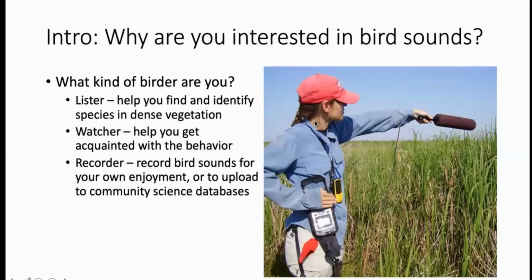So as I go through this talk, I'd like you to think about why you might be interested in bird sounds too. Particularly think about how it might relate to what kind of birder you are. Perhaps you're a lister and you like to keep track of how many species you see every year in a particular county or a particular place or just over your lifetime. In that case, using bird sounds can really help you expand your species list by helping you identify birds that are hard to find visually.